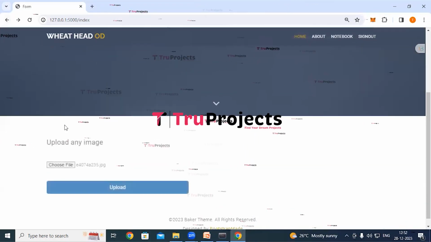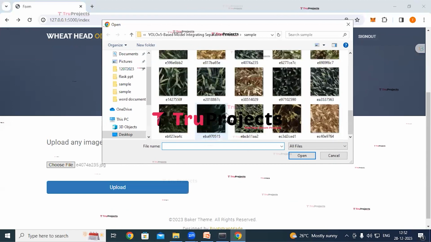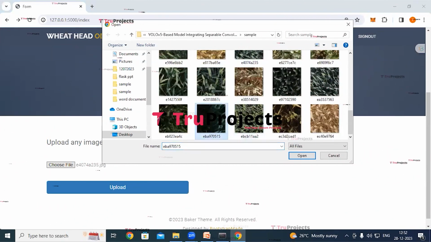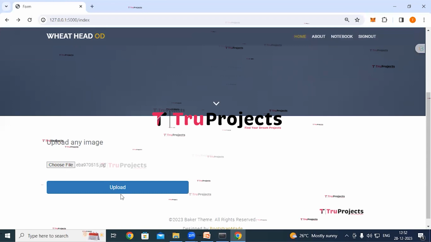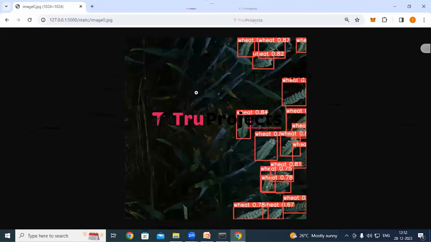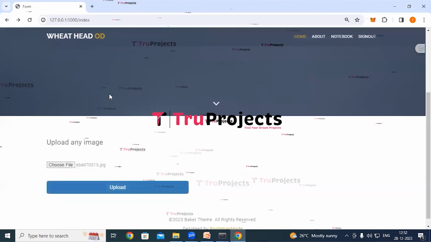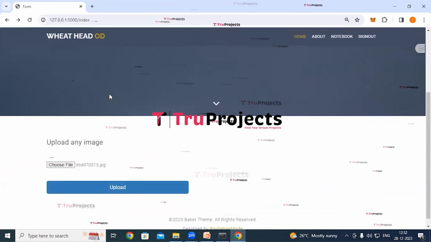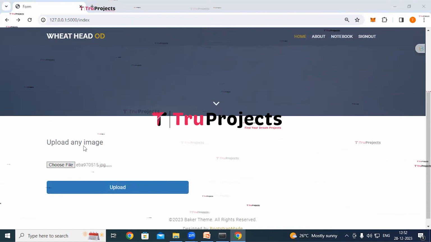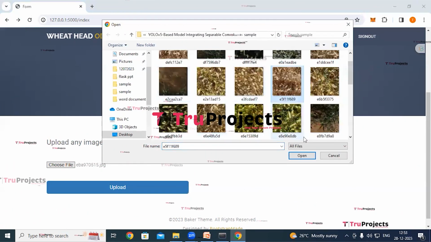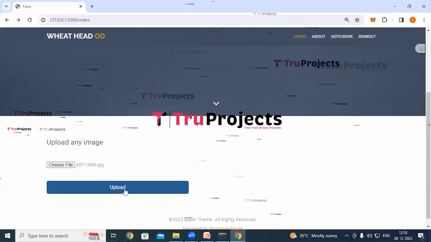Click on back. Click on choose file button. So this time I'm uploading this image and click on open. The image is loaded. Now click on upload button. So we can see the wheat heads are being detected. We can also see the bounding box, the label and the probability score. So similarly, we can upload any image and get the detections of the wheat heads. Click on choose file button, select the image, click on open and click on upload button.